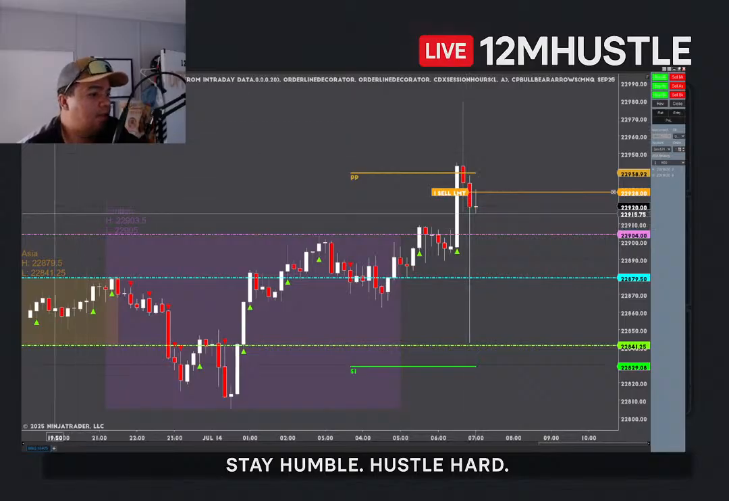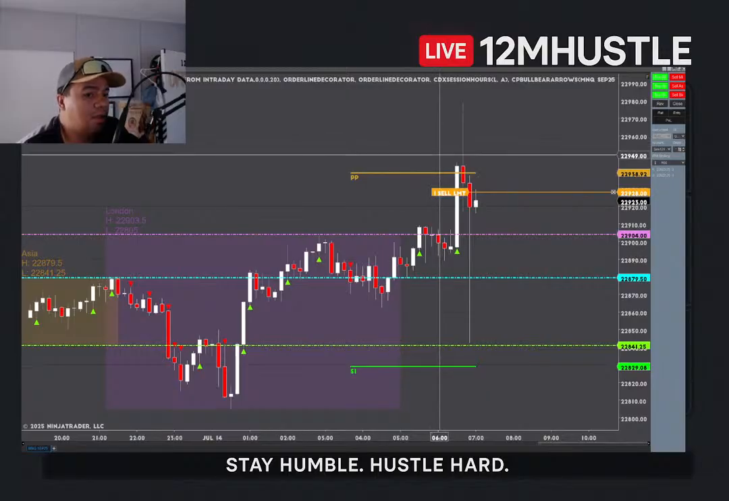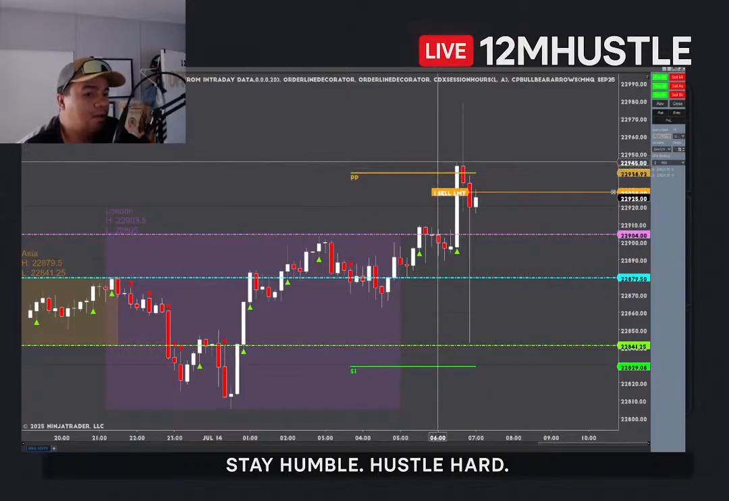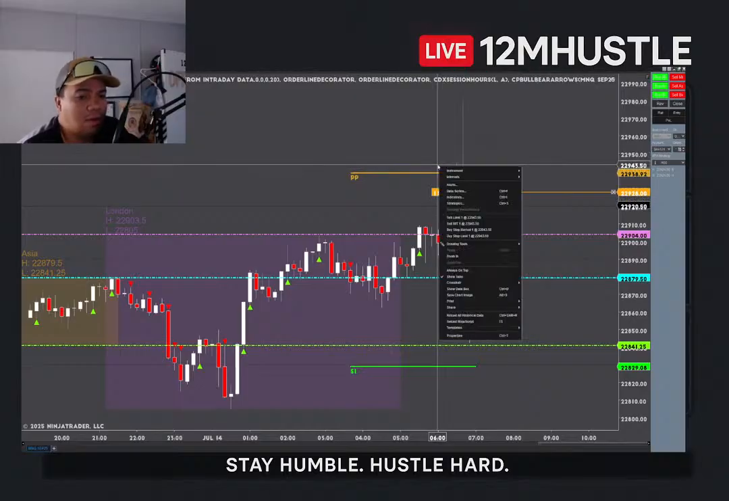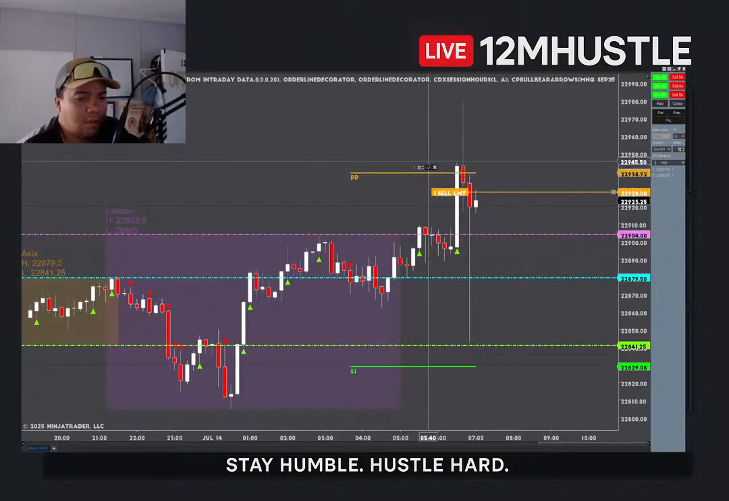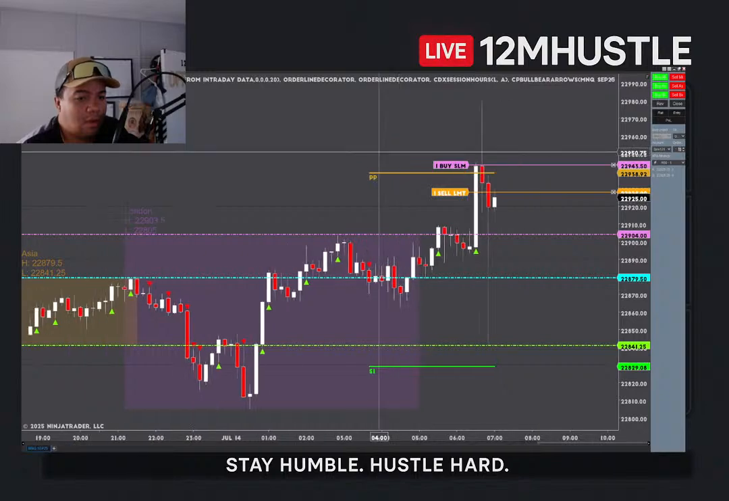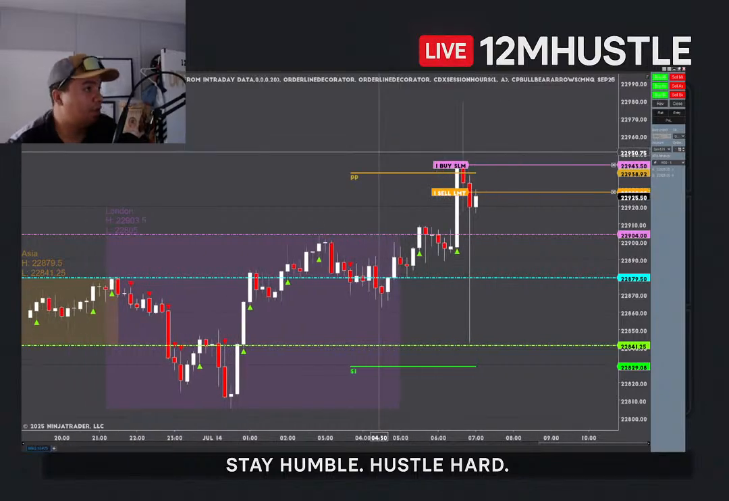Don't like what the ES is doing. The ES reclaimed that dip and is pretty much about to push. So now I'm going to wait for NQ to go into this area, and I will long it above here. And what we'll do is this. So wait for the order to hit.